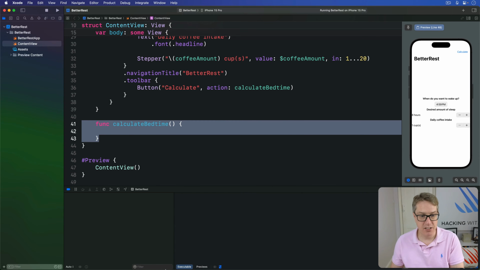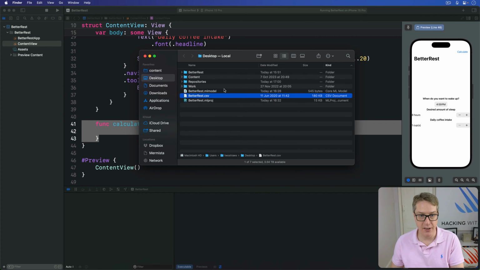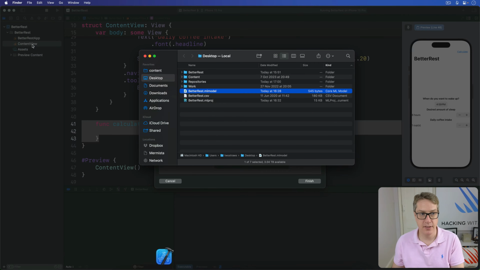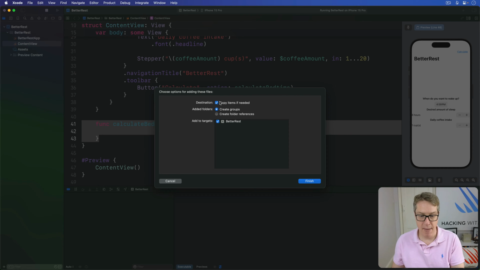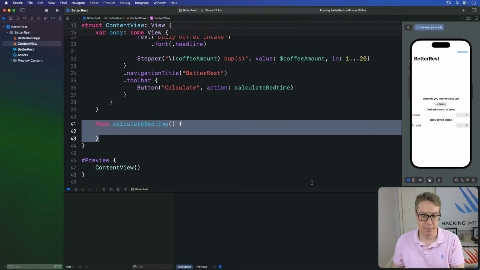What you want to do is find that ML model you made earlier. This is the output here, the 545 bytes for me. That's our trained model right now. You want to drag that file into Xcode's Project Navigator, over here next to Content View. Then release it, make sure we have copy items when needed, and add the target like this, then press Finish.